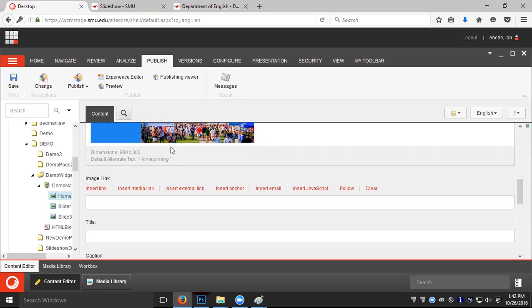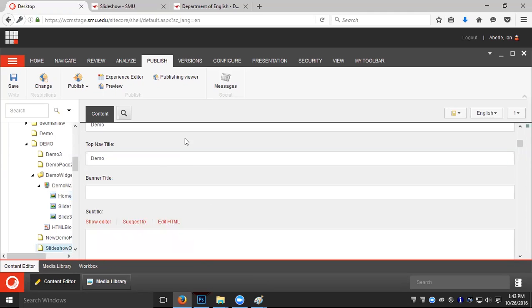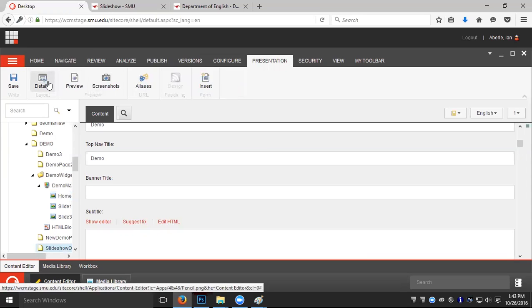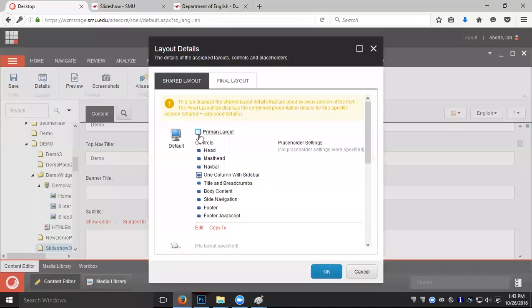Now what we want to do is add that to our page. So I'm going to come back to my slideshow demo page down here and go to presentation, and you'll see an area for the details. The details shows all the pieces that make up your page. So in this case, you can see we have a heading, our masthead, our nav bar, our one column with sidebar, which holds our body content and our main information on our page, and there's slide navigation. What we want to do in this case is to add a new piece to this layout. So I'm going to click Edit.